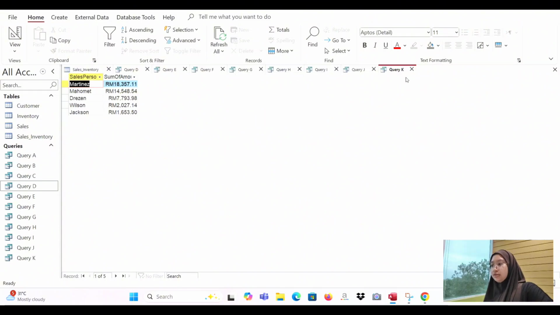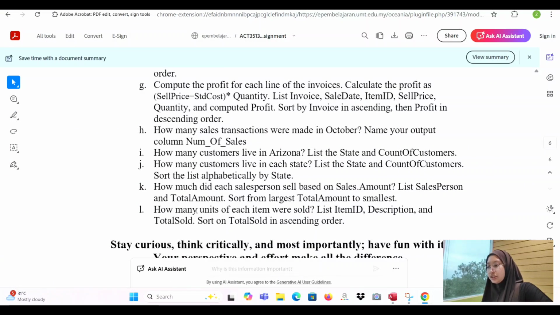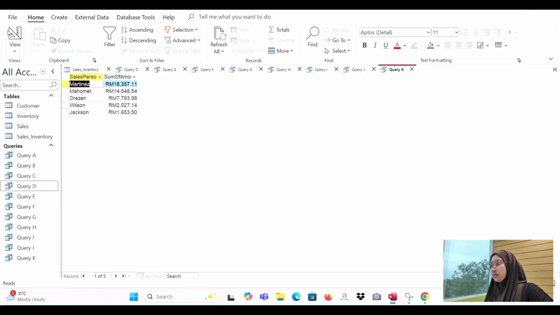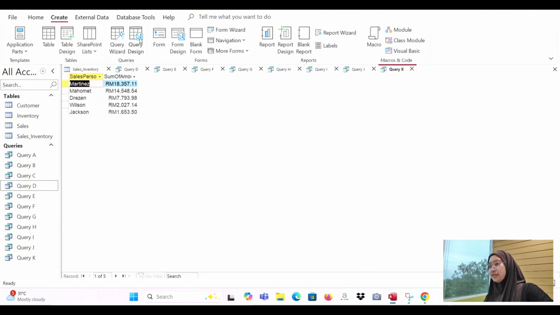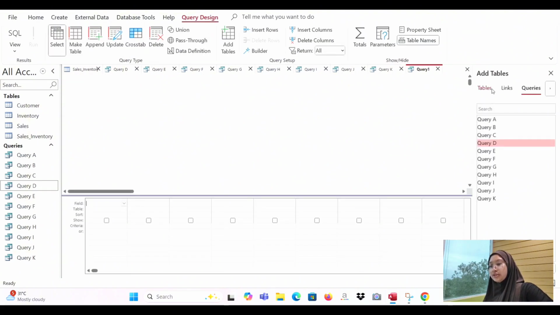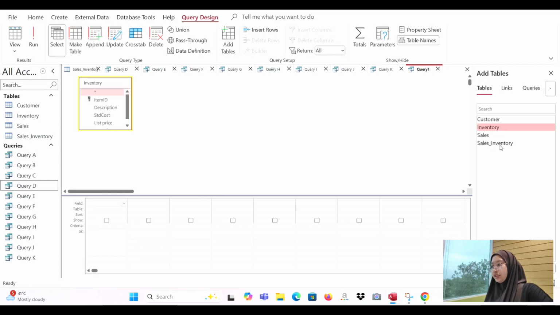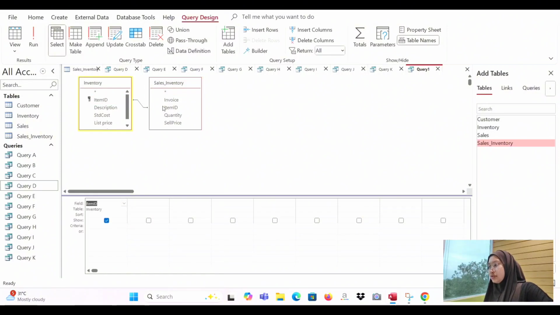And for last question, L. How many units of each item was sold? List item ID, description, and total sold. Sort on total sold in ascending order. Okay. Need to create query design. Tables. We need inventory and sales inventory. Okay, item ID and description. Okay, this we need to click zoom.